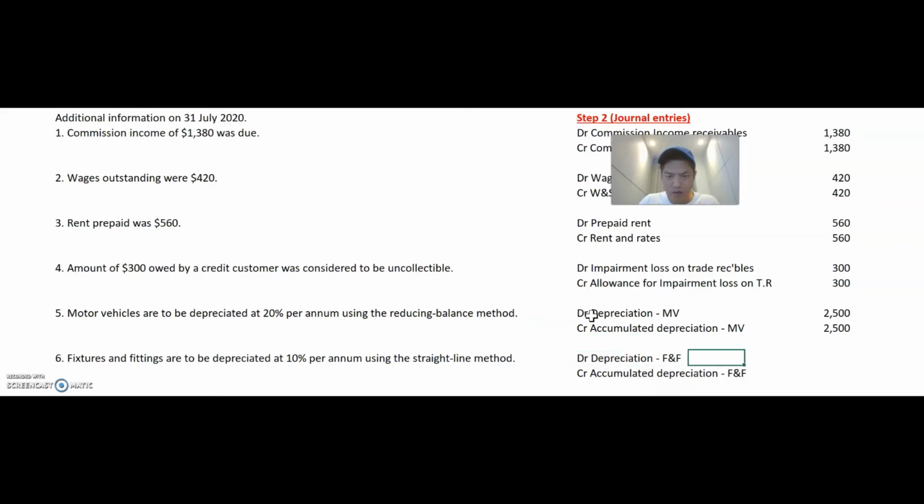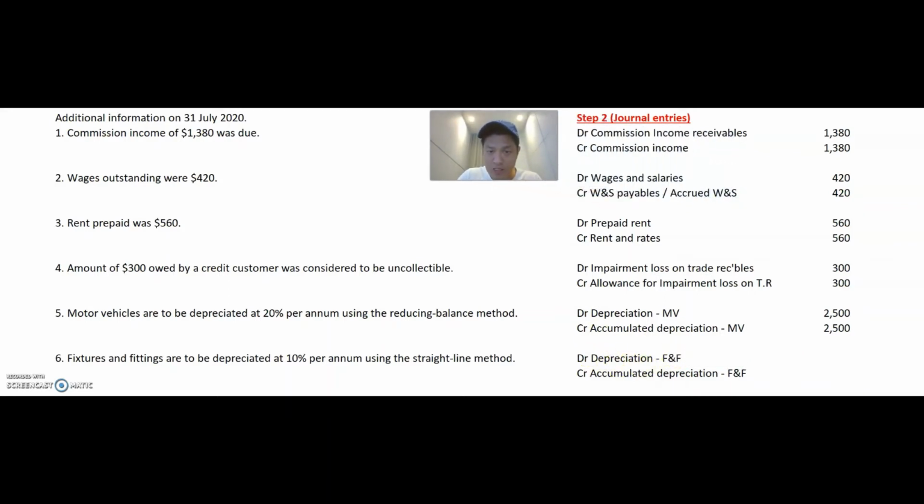Just remember this. One goes to depreciation, and this is an expense, which will be reflected in your statement of financial performance or your income statement, and the other one will add on to the balance sheet item or the statement of financial position item, accumulated depreciation, that's already in your trial balance usually.